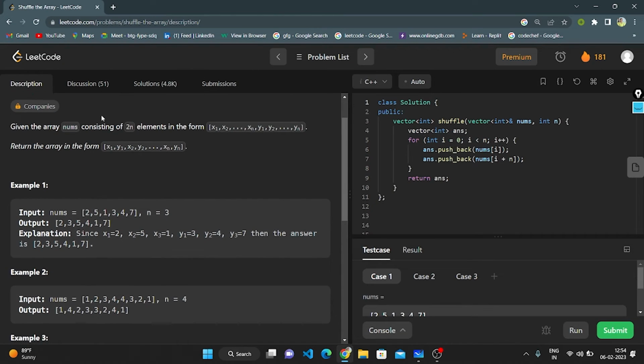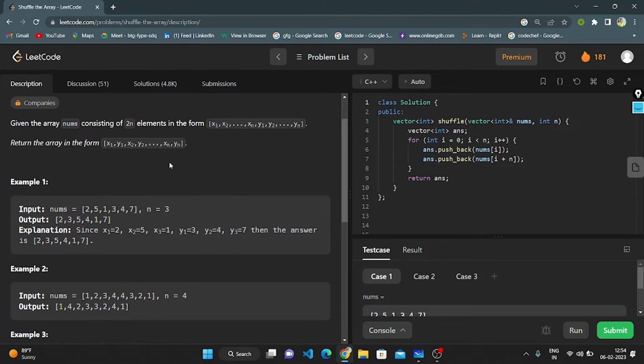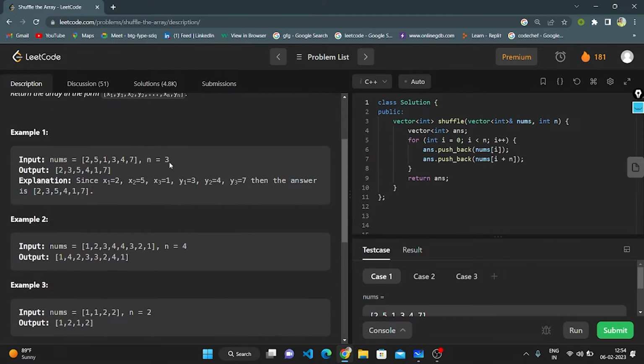Shuffle the array. Given the array nums consisting of 2n elements in the form x1, x2, and so on, xn, y1, y2, and so on, yn, return the array in the form x1, y1, x2, y2, and so on, xn, yn. They have given an array nums consisting of 2n elements in that form, and we need to return it in the form x1, y1, x2, y2, xn, yn. That is what we need to return.